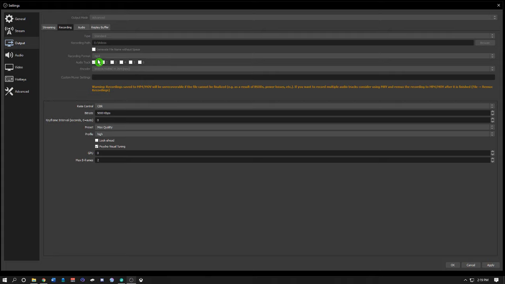And though if you use MP4 or even MOV, there's this warning right here that anything saved to MP4 will be unrecoverable if the file cannot be finalized. Meaning, if the recording itself cannot go through the process, everything that you have done will be lost. So that is one of the dangers, but I have never had an issue with that setting.